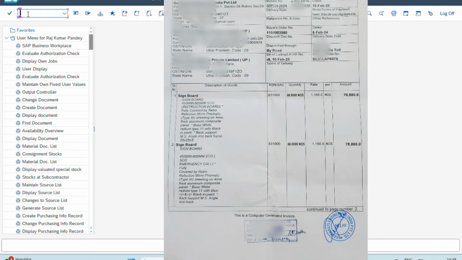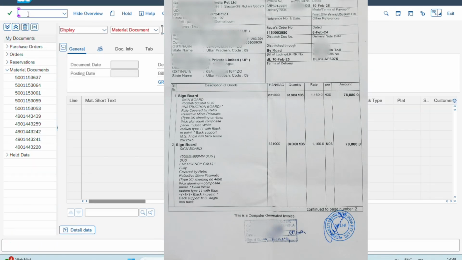Invoice is visible in front of you. I will show you this invoice by inverting it in live SAP. So first of all, the T code we will use is MIGO. This is a material purchase bill we are going to invert into the SAP.